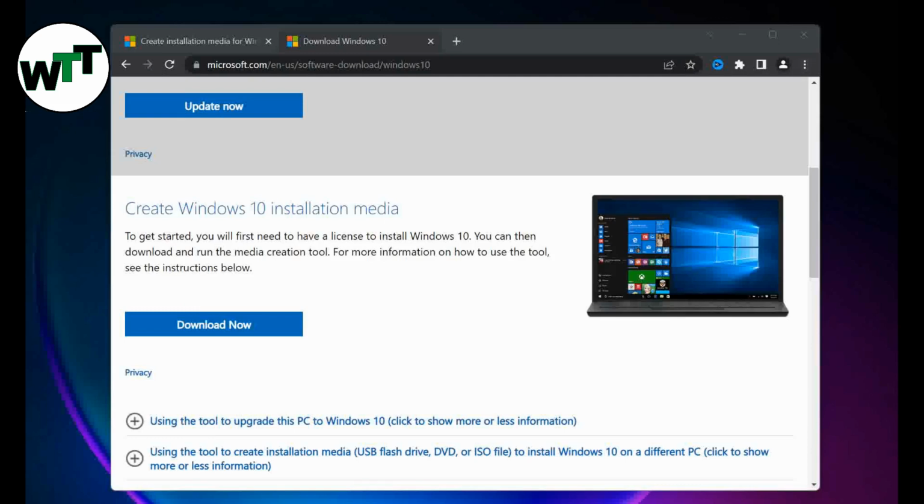All right, so that's all for creating a bootable Windows 11 USB.